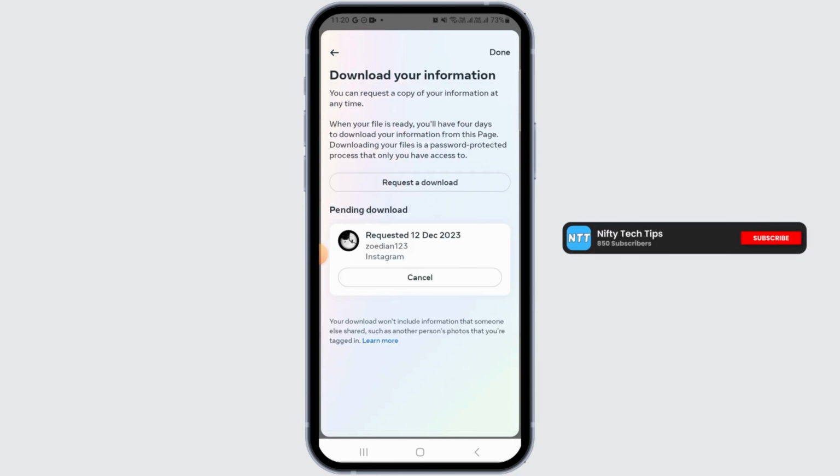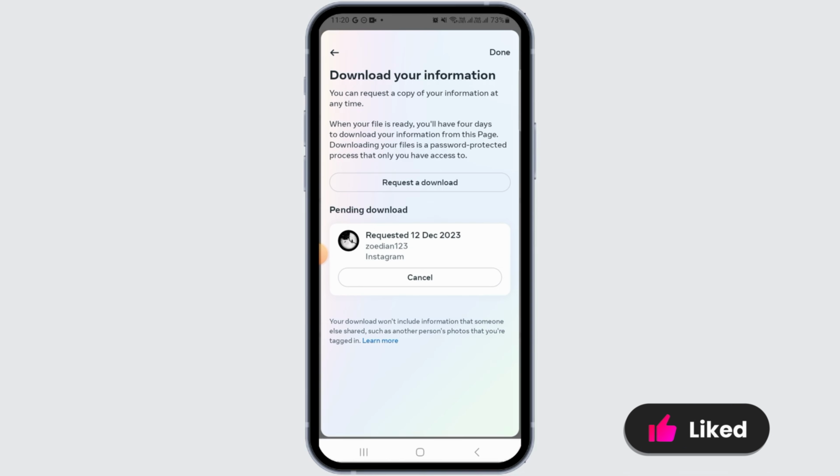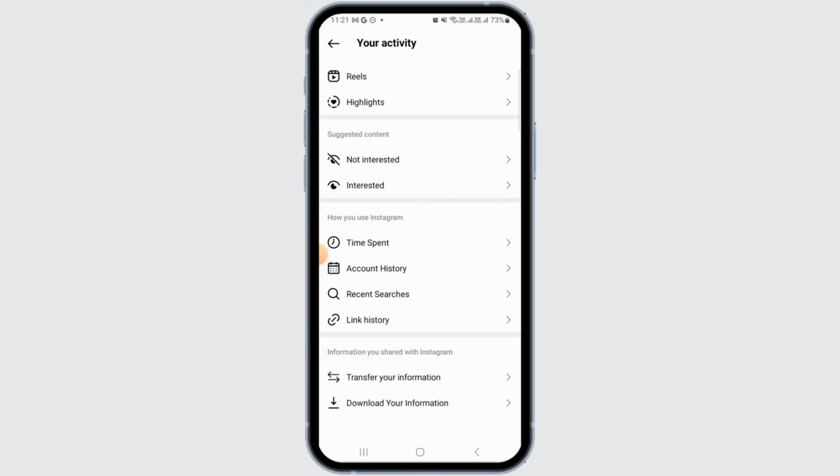Now, it will take some time for the file to be ready, and once it is ready, they will send you an email and you can get your deleted messages from there. However, those messages are not going to get back into your Instagram app again. You can simply check out the deleted messages later on.